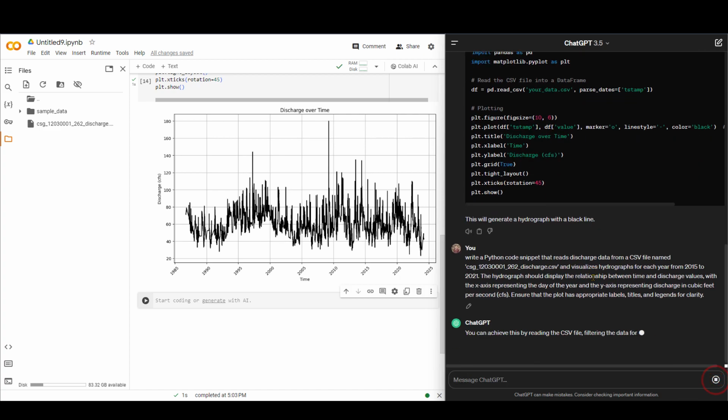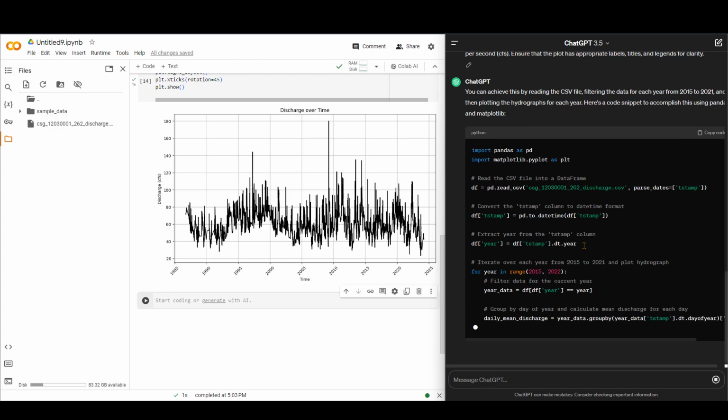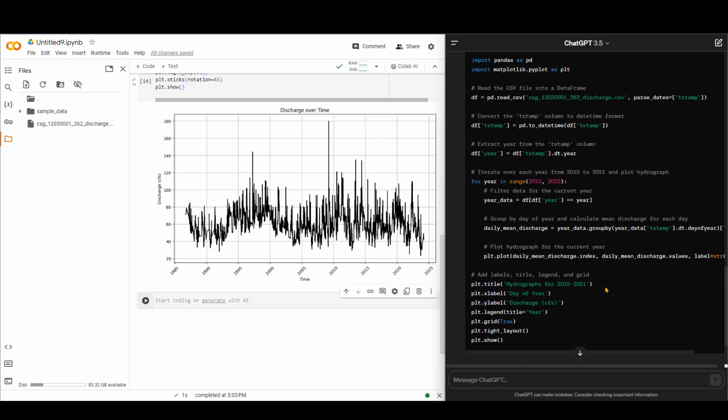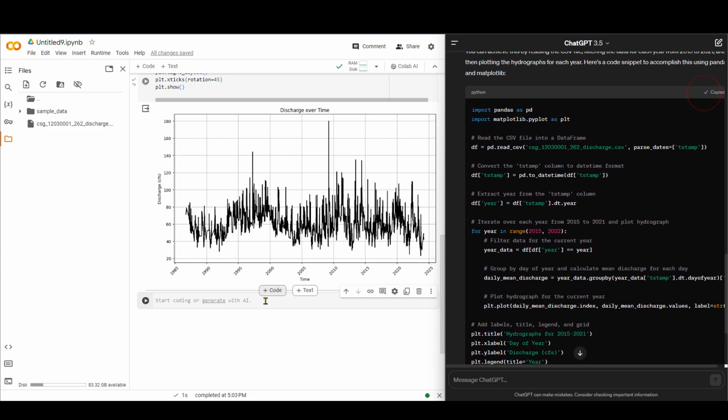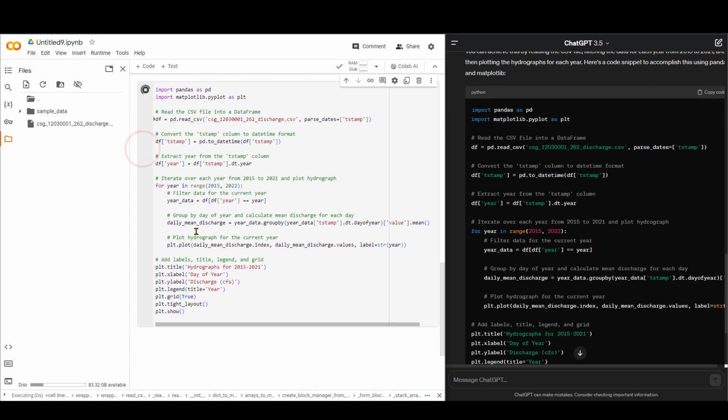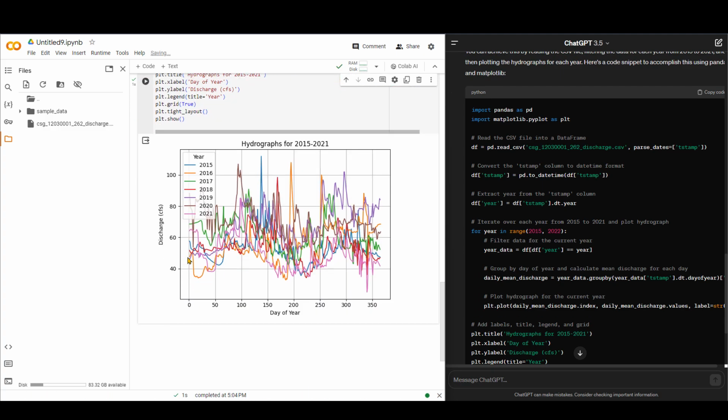All right, I'm going to send this, and ChatGPT is going to give me this piece of code and tell me information about it. Let's just copy it and run it and see how it looks like first. I'm going to run this. All right, so this is exactly what I wanted. I wanted the hydrograph to be stacked on top of each other, day of the year from day number one all the way to 365, and this is discharge. So now I can see the differences between discharge from year 2015 to 2021.